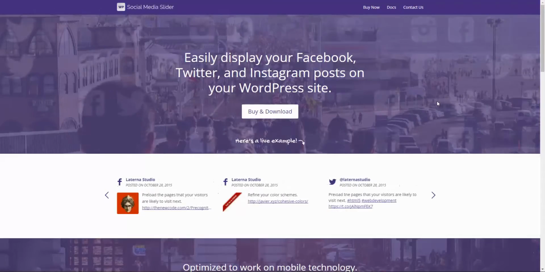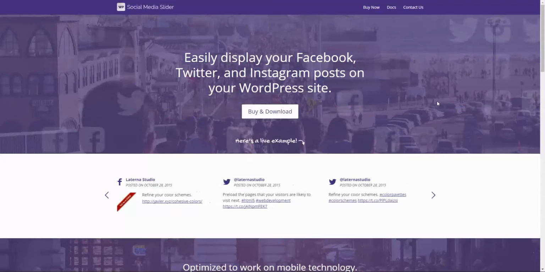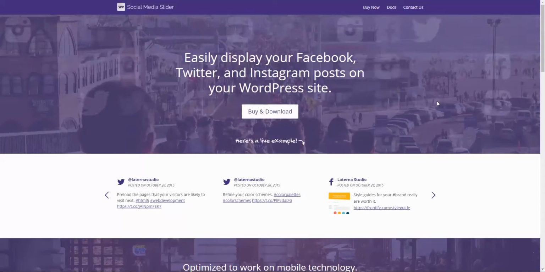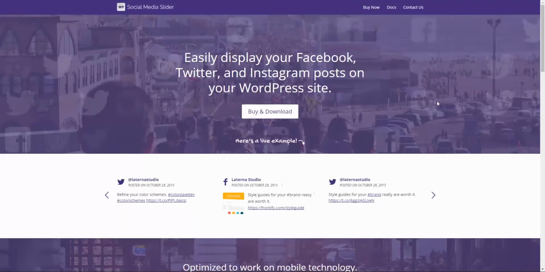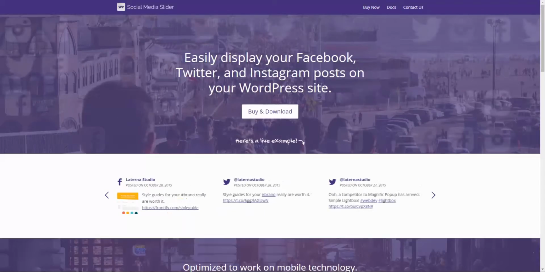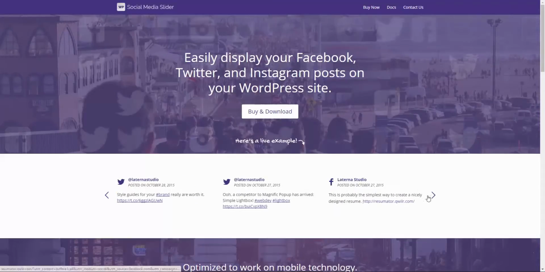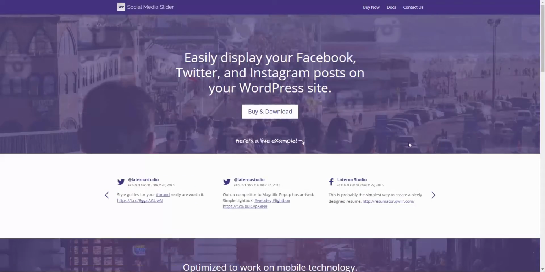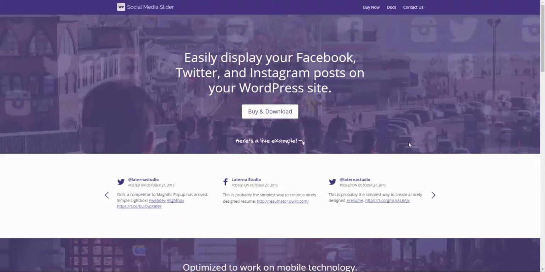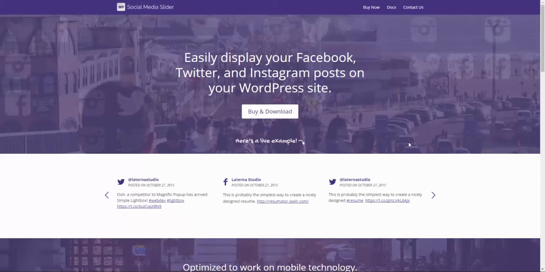I just wanted a quick run through the back end primarily for this plugin and give you a better idea of how it works and what features are at your disposal when you use it. So if you visit WPSocialMediaSlider.com, you can get a pretty good idea of how the front end works. You can see it displaying Twitter, Facebook, and Instagram posts, cycling through them, that sort of thing.